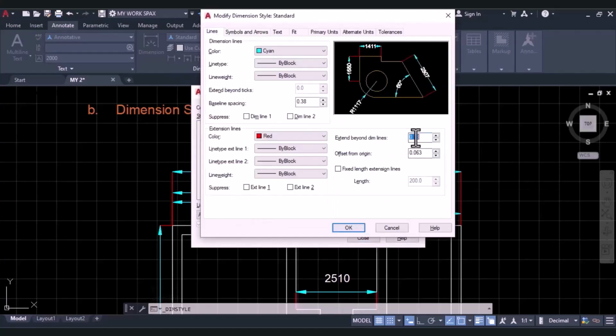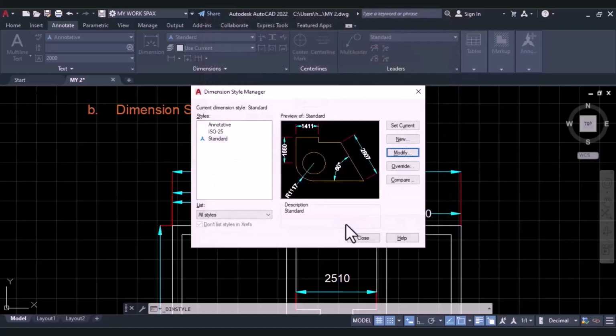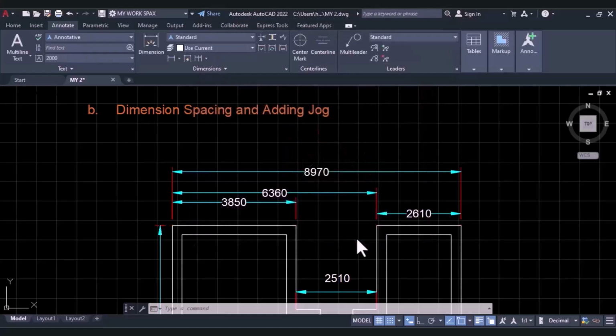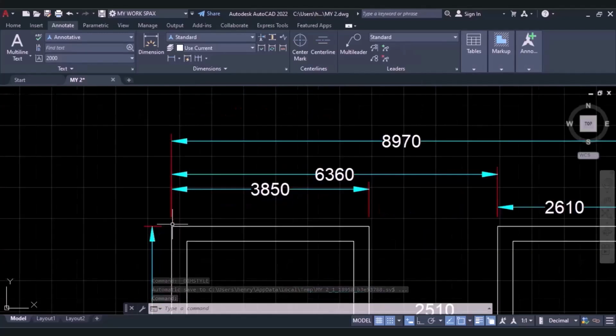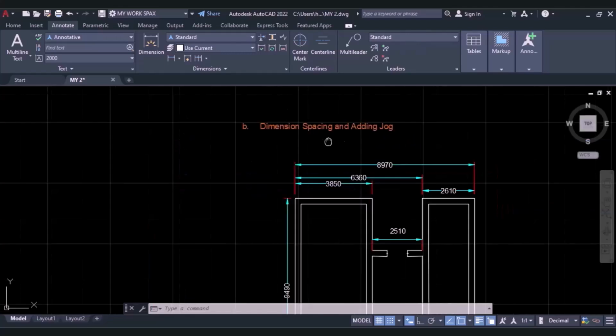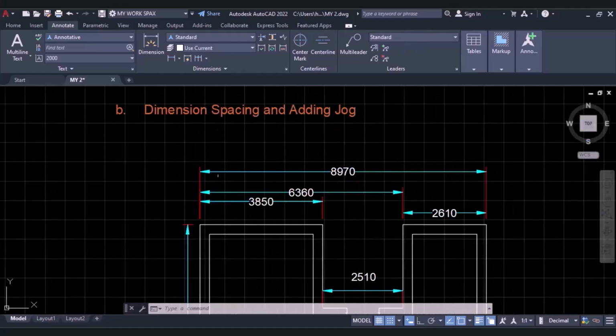So I'll make here 200. And I'll also make here 200. I'll make here 150. Now click OK. So now click on set as current, and then I'll click close. So notice the extension line gives a gap between this, and also adds an additional line above, which is from the dimension line.